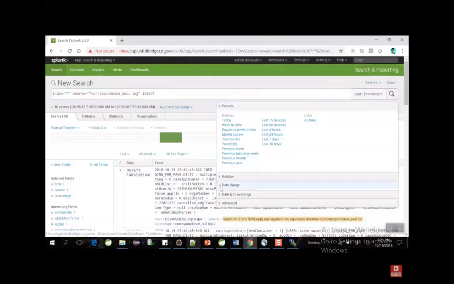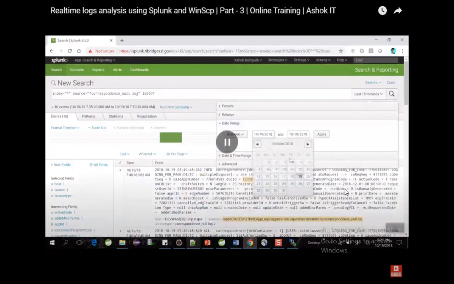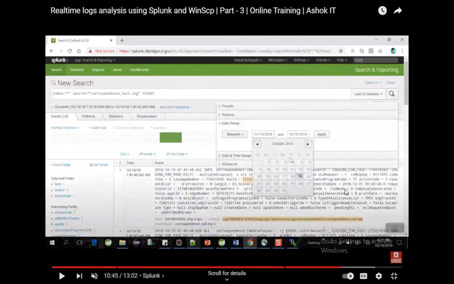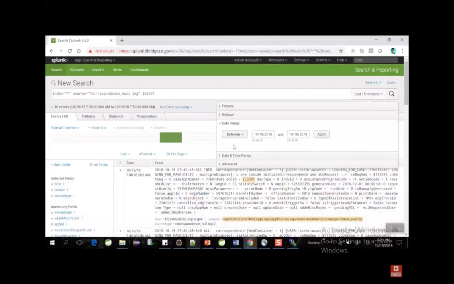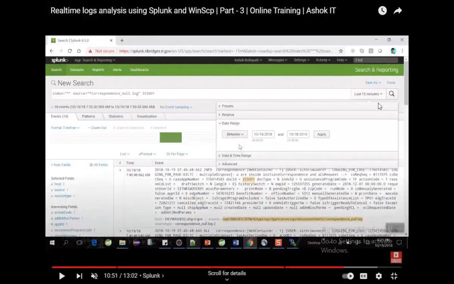You can give the date range also, from which date to which date you want to select the logs. There is a date range option also available in Splunk. That's it, guys. I hope you got the basic clarity on how log monitoring is going to happen.